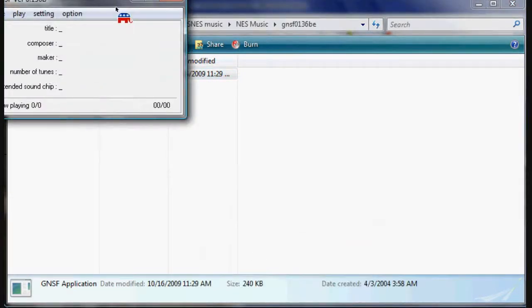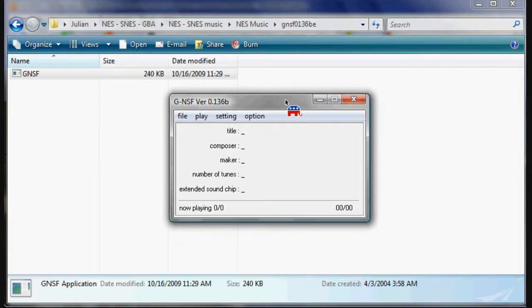We'll run it, and this is it. It's nothing fancy at all. It's just this simple player. I'm going to leave this open for now.